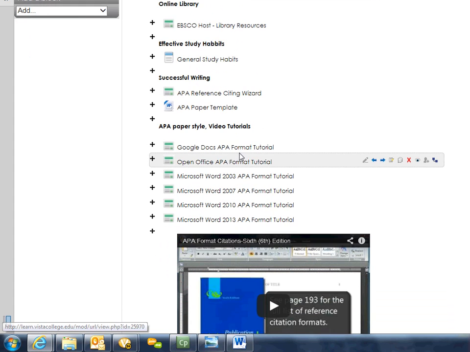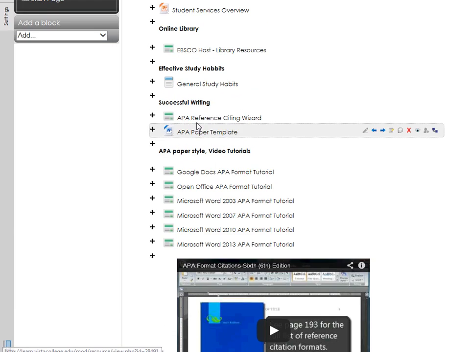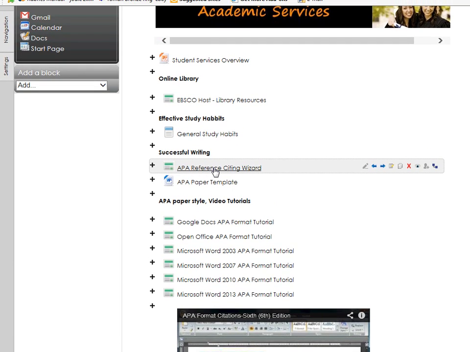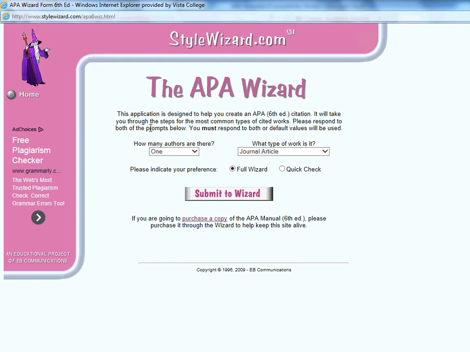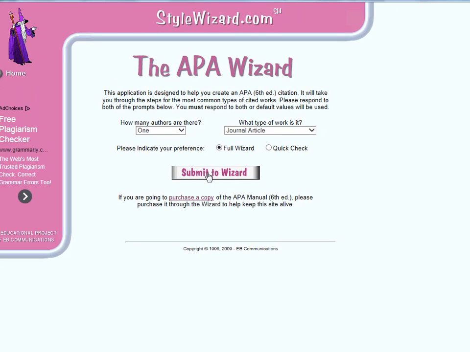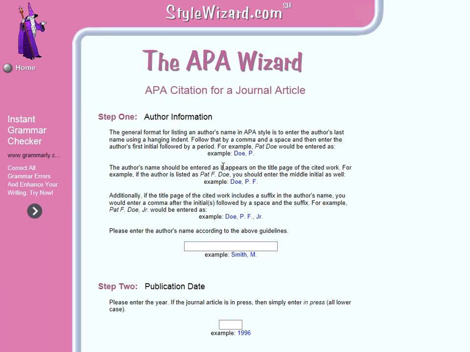Now, as a quick thing to point out, if you are wanting to format your papers on your own, then here's some very helpful videos. You know, if you're using Google Docs, OpenOffice, Microsoft Word, so on and so forth. These are videos that will show you how to do that. Alright, so what we're going to do is click on the APA reference citing wizard. This silly website page will pop up, but again, this is very helpful. What you're going to do is just put in the information that it asks for, how many authors, what type of work it is, and then you're going to click Submit to Wizard.